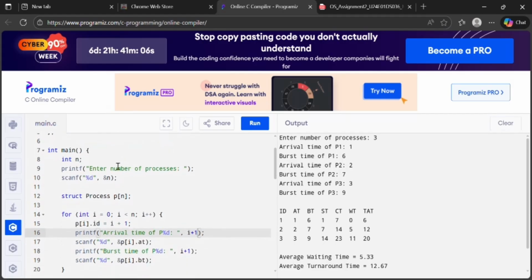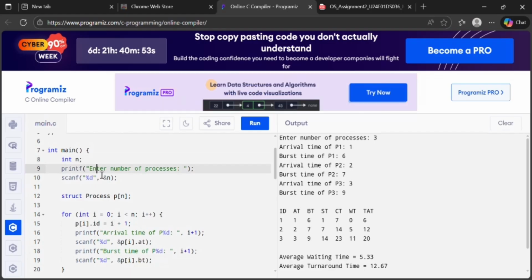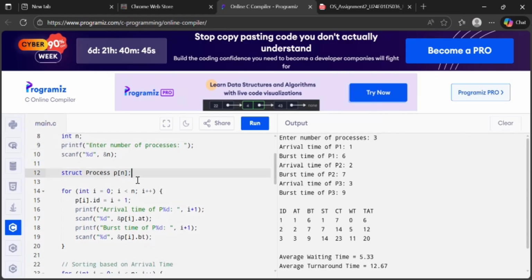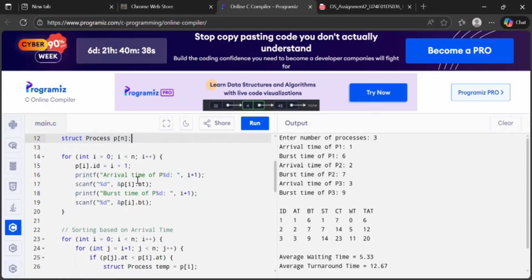Then int n reads the number of processes, with a printf statement where we have to enter the number of processes, which comes in the output. Next, struct process p of n creates a processes array to give a proper structure.